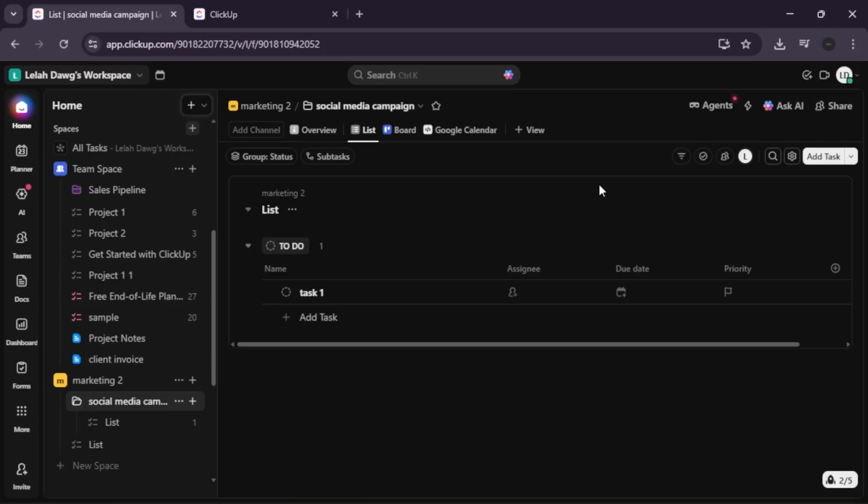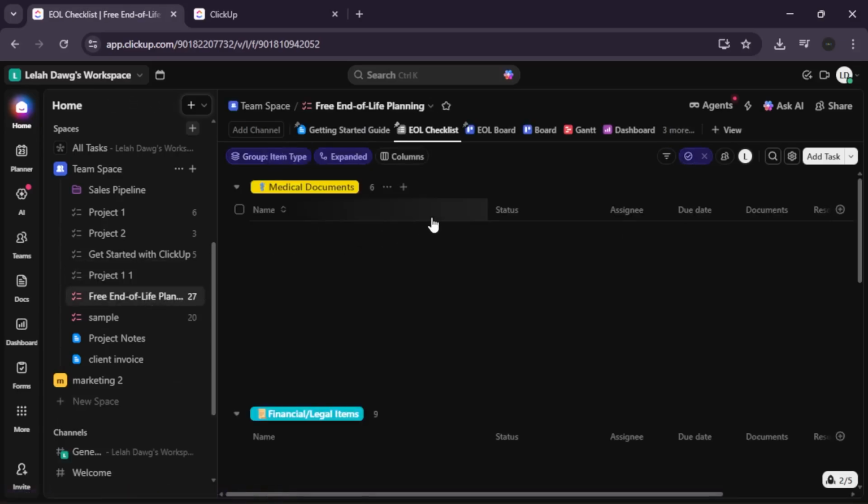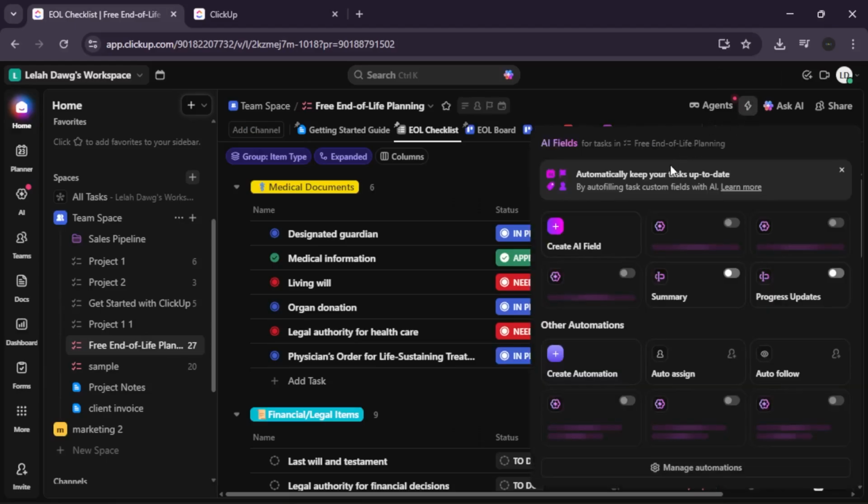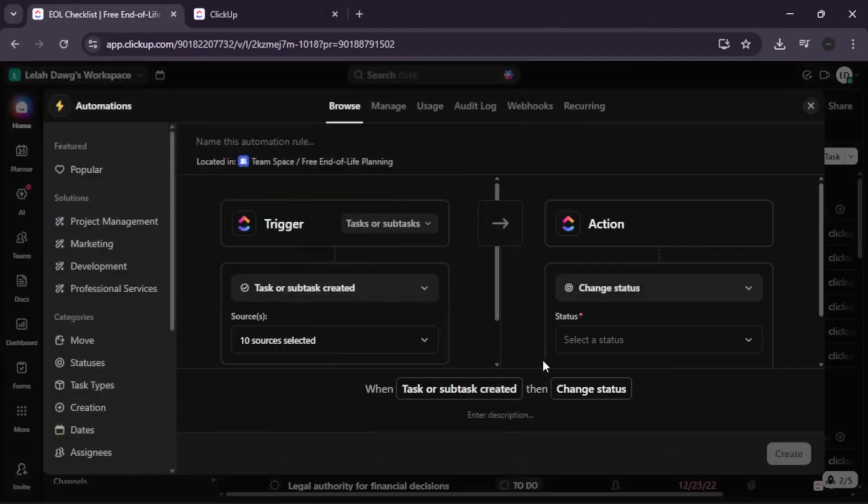Step 1. Access the automation panel. First, open ClickUp and go to the specific space where you want the automation to run. In the left-hand sidebar, find the Automations button. It's usually located under the View section. Click it and then press Add Automation to start building.